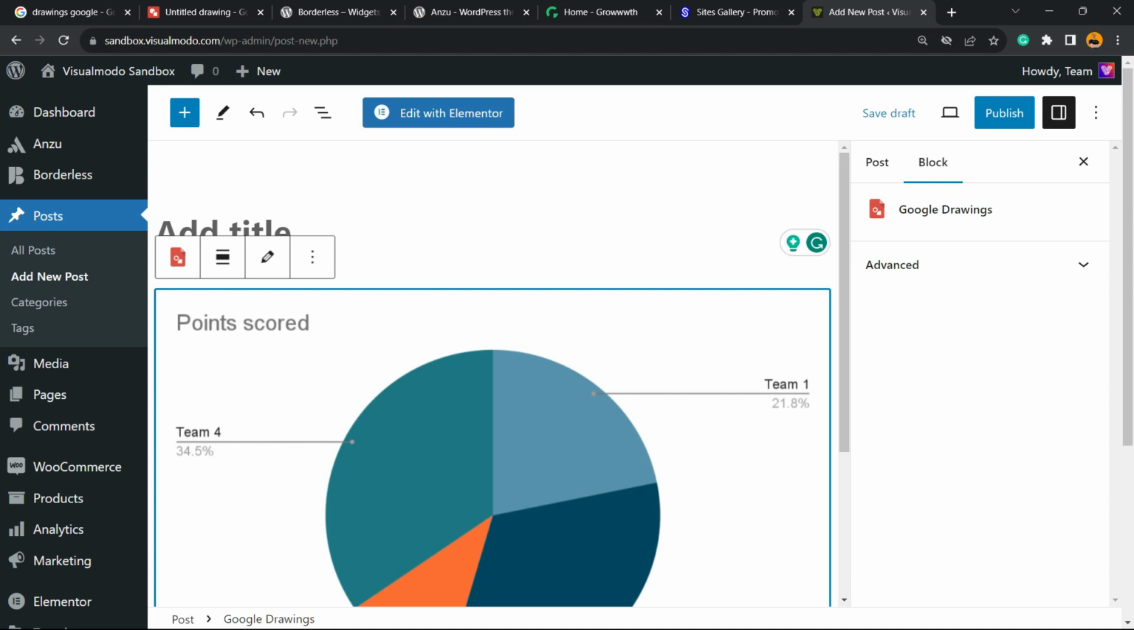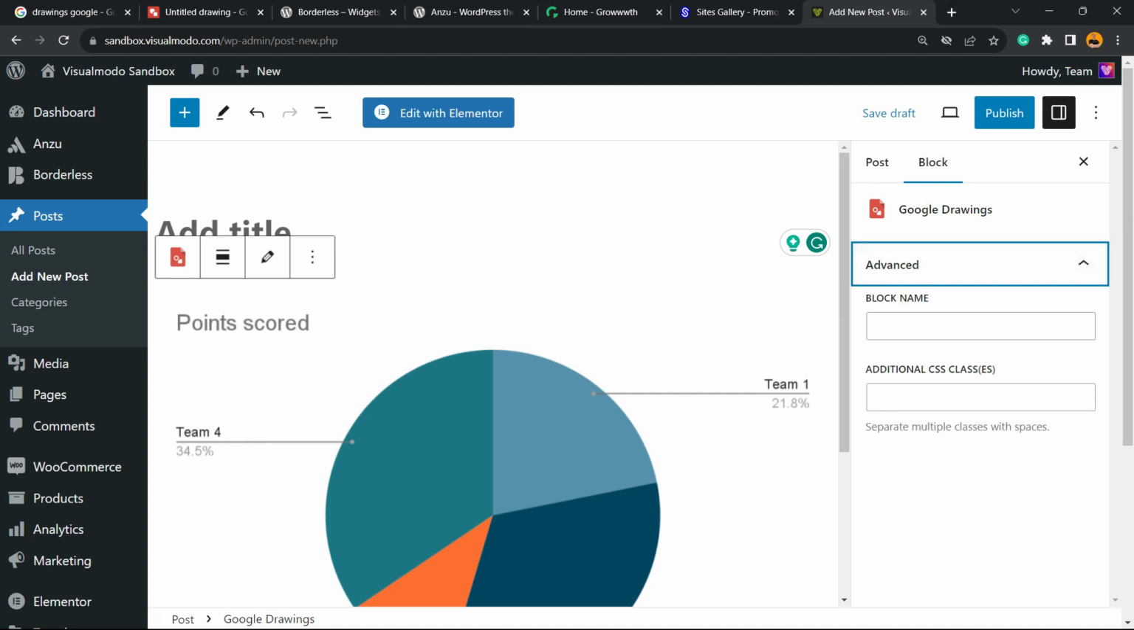If you click on this element, you're going to be able to apply a block name or additional CSS, in case you want to style it. If not, all we have to do is click on publish the post or update the post, and you are good to go. And that is it.